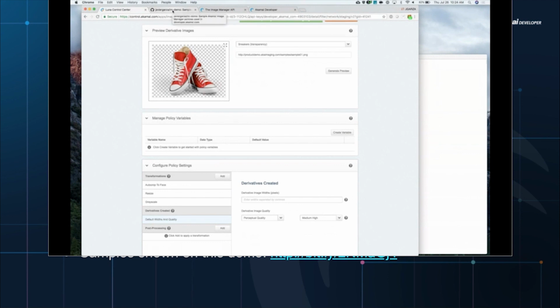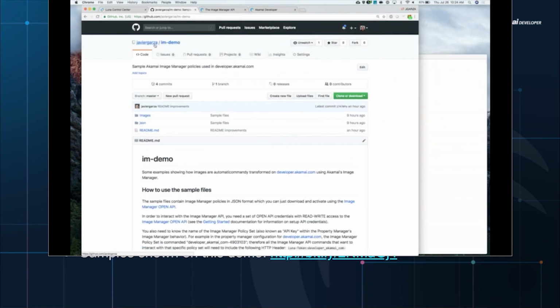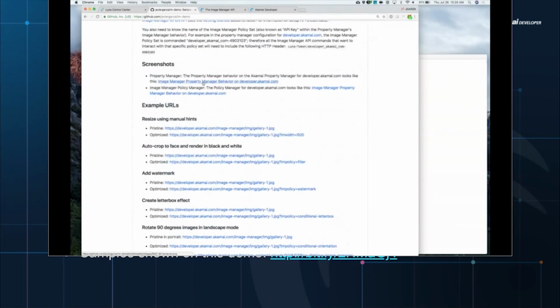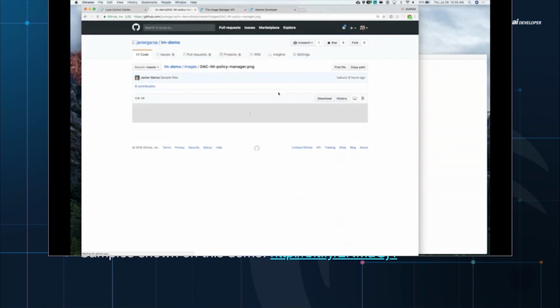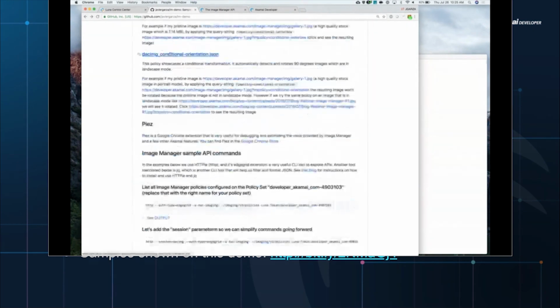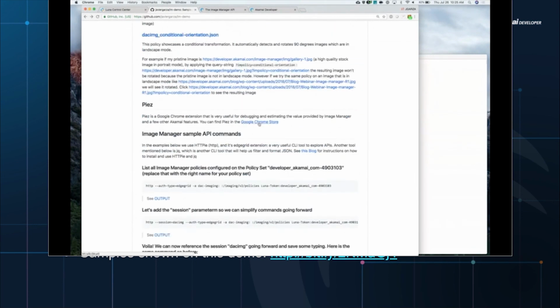The other thing I'm going to show is this Git repository I created. So basically, if you go to github.com/javiergarza/im-demo, and that was in one of the links I indicated in the slide, you can see all the sample files that I'm going to show, the screenshots for example, the Image Manager, the Property Manager, you can see here the UIs that I showed. You can see also the different JSON policies. This is basically how to configure the API, explaining how it works. Here is the link to the PIES demo that Mo indicated, which you can just click there.